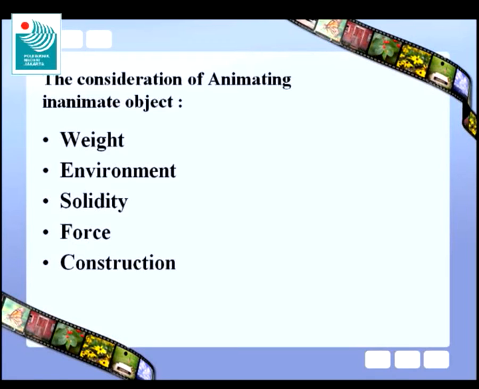Let's look at this slide. When animating any inanimate object, we have to take the following things into consideration. First, weight. 2, environment. 3, solidity. 4, force. 5, contraction.